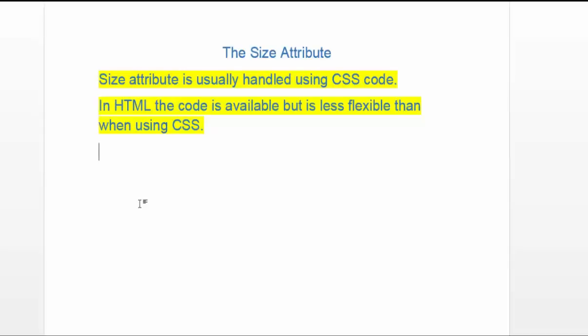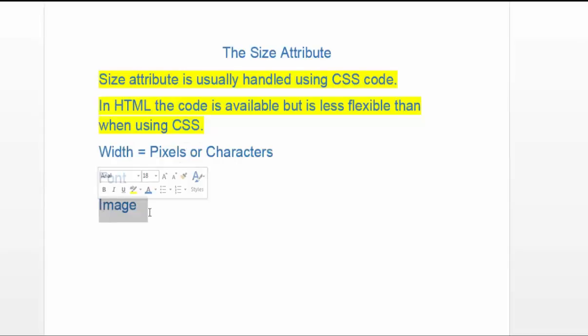The purpose of the HTML size attribute is to specify the width in pixels. It defines the width, which could be either in pixels or characters. The size attribute is usually defined for font or image. These are the elements on which you apply this attribute, which means you try to change the size of the font or the size of the image of your website. We're going to study that with examples.